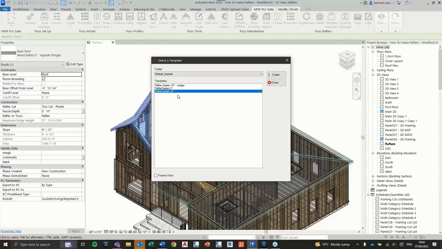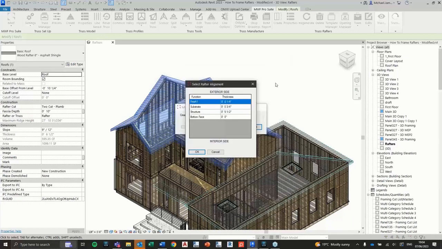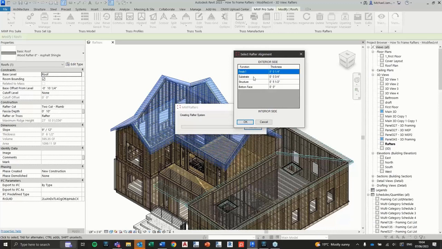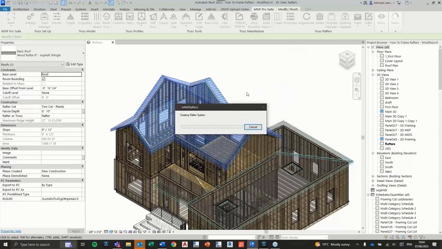So I'm just going to use the Rafter System 24-inch. It is a duplicate of the 2-foot template. So I'm just going to go ahead and create a template based on that one. So once I hit create, choose a template, it's going to ask me to specify which layer within my Revit roof build-up that I want to associate with the rafter. So the rafter is going to be placed on my structural layer, and I'm going to associate that with the rafter. So when I place my rafters, it's going to be aligned to that structural layer. So I'll click OK, and now it's going to go through the process of generating a roof.